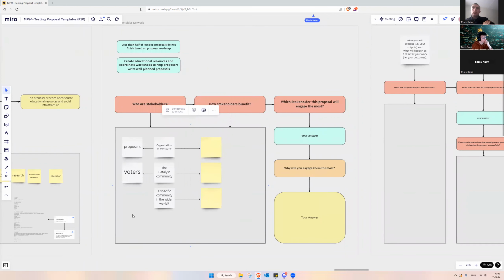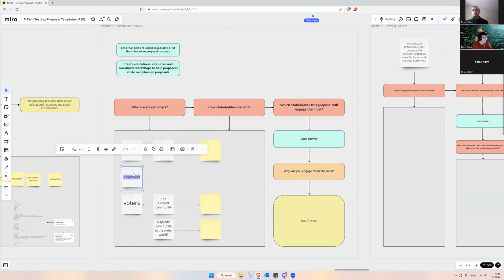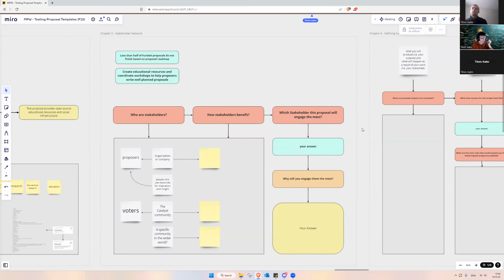I think also those who study our material and watch the videos. So would they be proposers? They might. People who use resources for study, inspiration, and insight. And they could be proposers, but okay, so would we say that other educators could look at our material and perhaps see value in one of the workshops, one of the templates perhaps, and then use it in their own education? You mean something like that too?